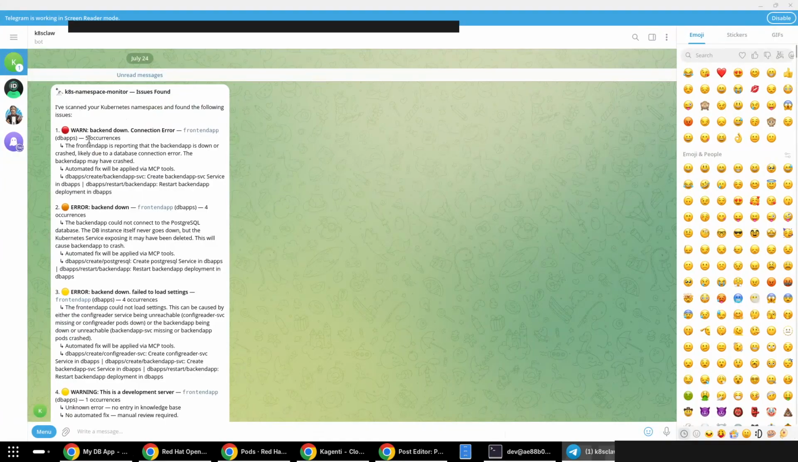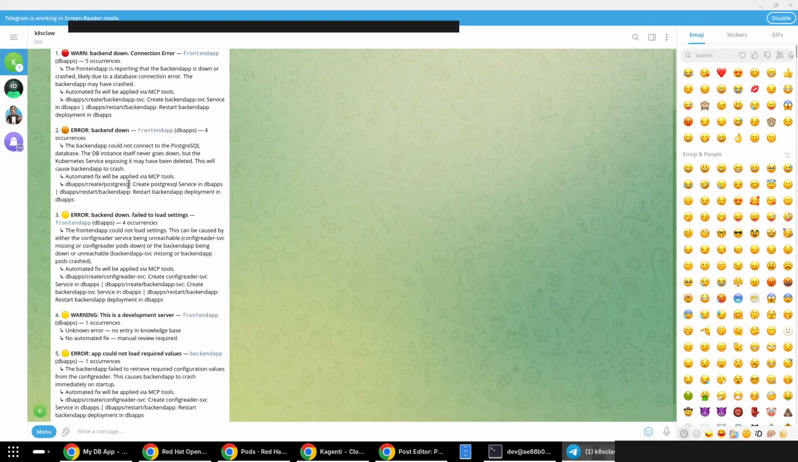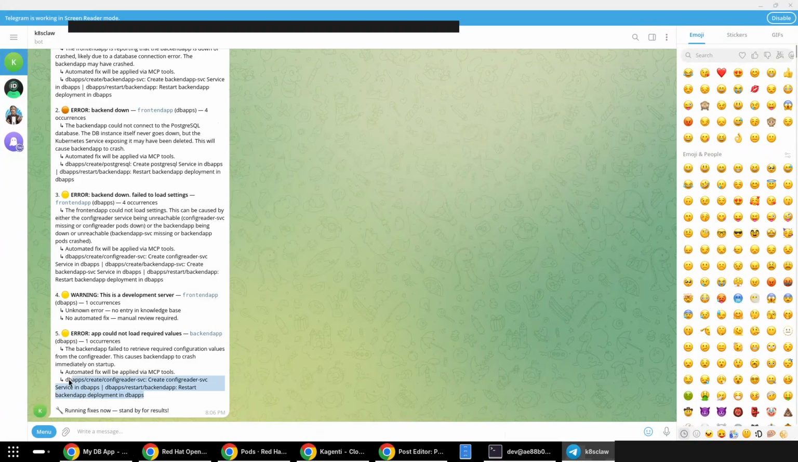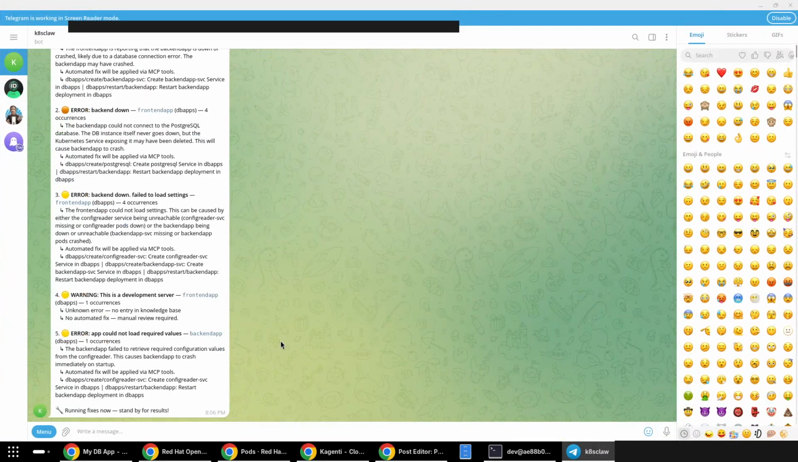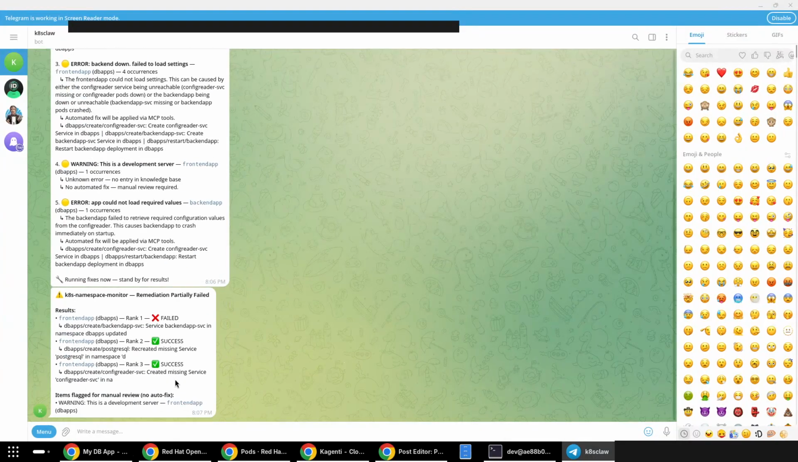So it has found the issues, how many times they have occurred, and what remediation it's going to apply. An important thing to note here: the agent is not acting on its own. In terms of what remediation should be applied, I have suggested that through a knowledge base. I have described all of that in my blog post. Okay, so we'll wait for the agent to do the remediation. Here we go. So now we have the remediation as well.